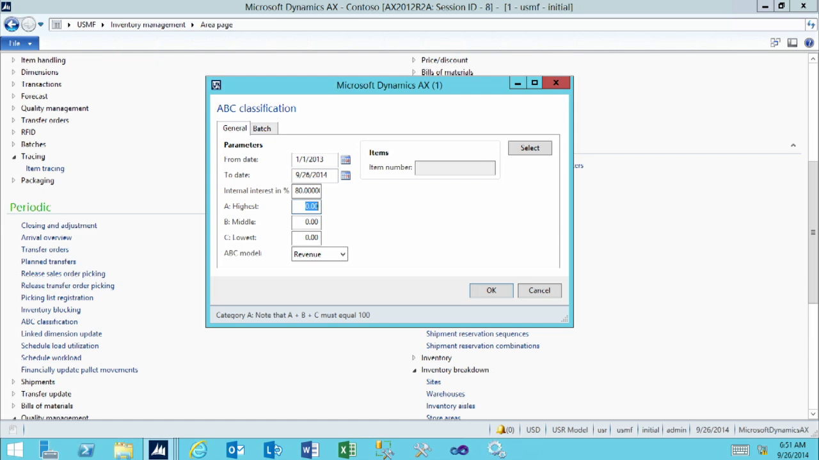For the A items, you'll specify the percentage of items that you want to consider. I'll consider that A items will make up 20%, B items will make up 30%, and C items will make up 50%. There's no rule that says A items must be 20, B items must be 30, and C items must be 50. This is just a common pattern that's used with many companies for ABC classification.